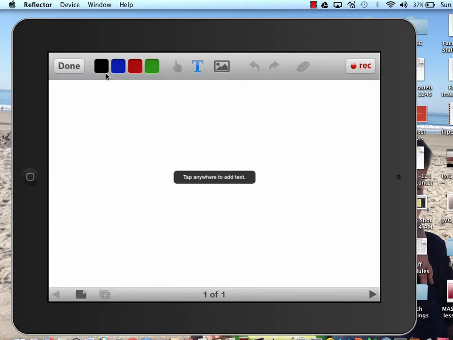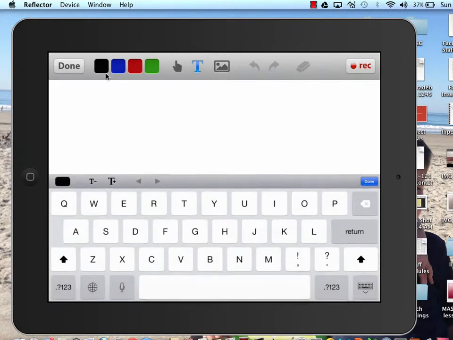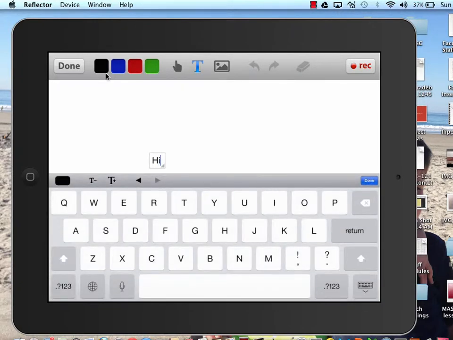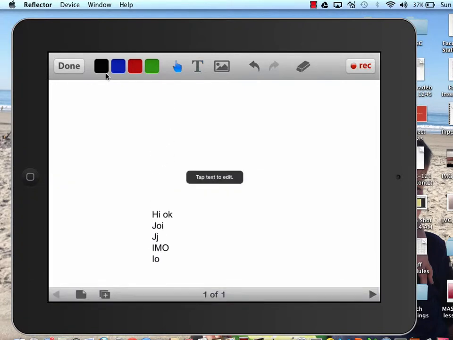This button here is for text. Tap anywhere to add text. So as soon as you tap, then the keyboard will pop right up and you can start typing. You can also at any time just tap a color to draw.